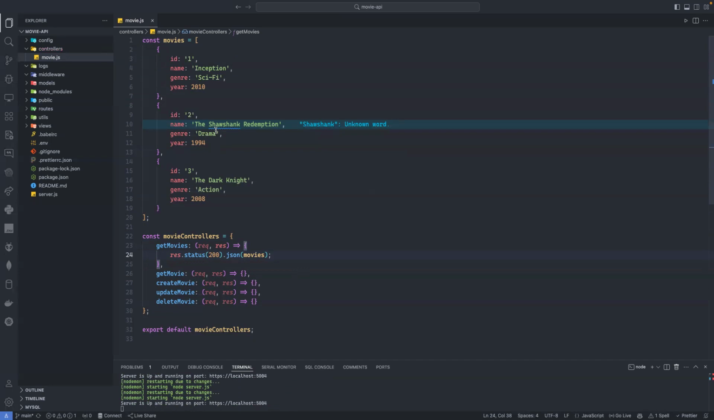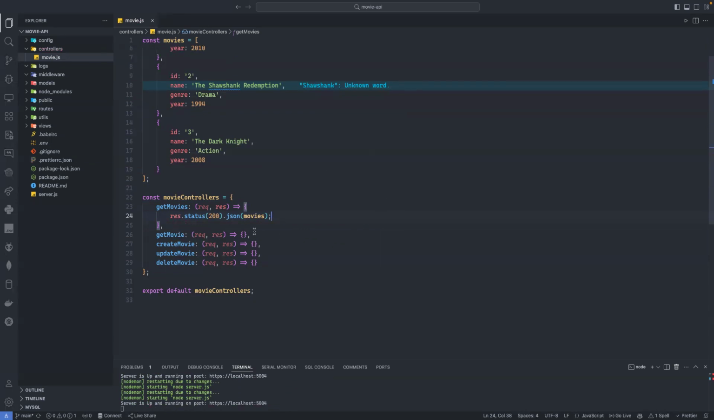Okay, when I say JSON, I need to pass an object. I cannot just pass a string. If you pass a string, you will get an error. So either I'm going to pass an array or an object, and of course my movies here is an array, so it will be okay. Okay, and now I'm trying to get a single movie. What should I do? To get a single movie, what do I need? Get the ID of the movie. How can I get the ID?